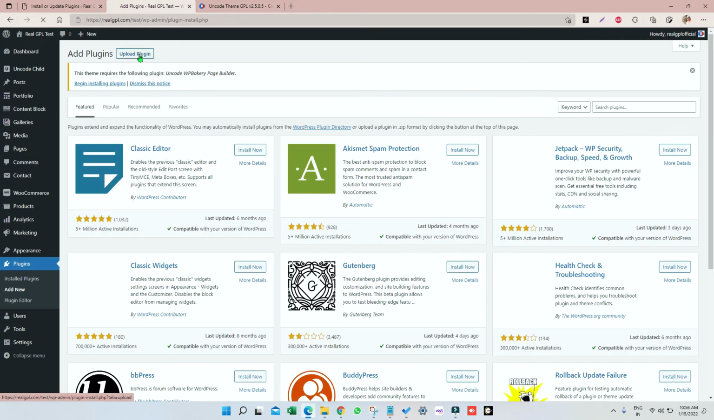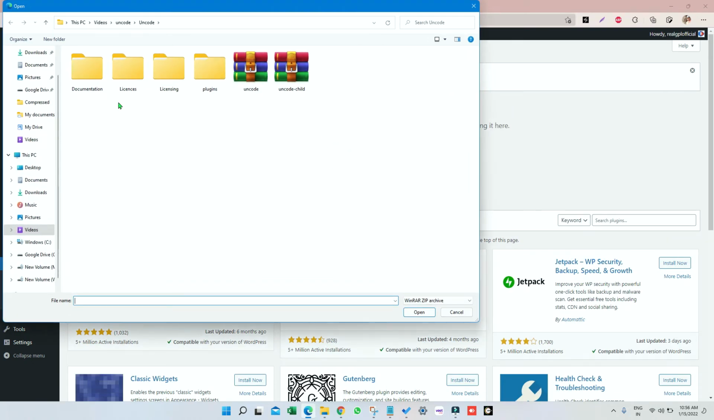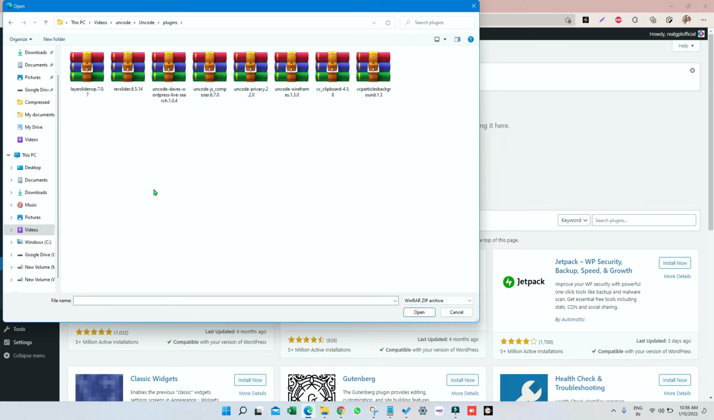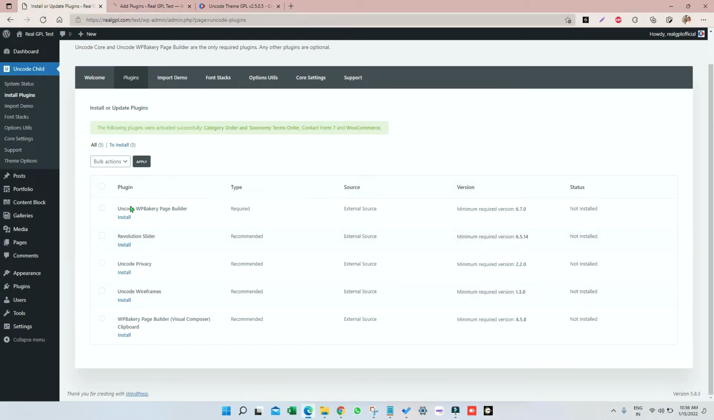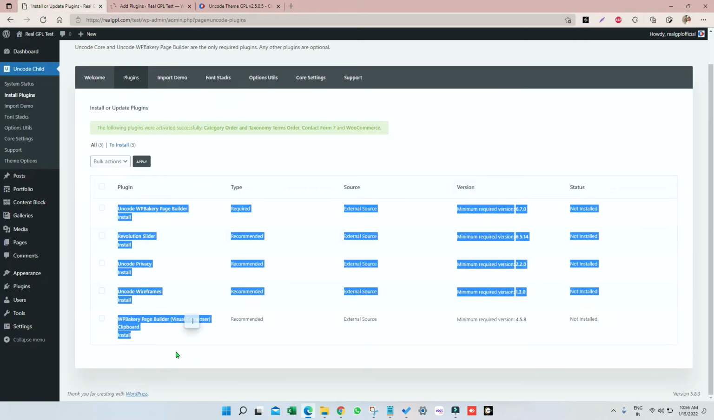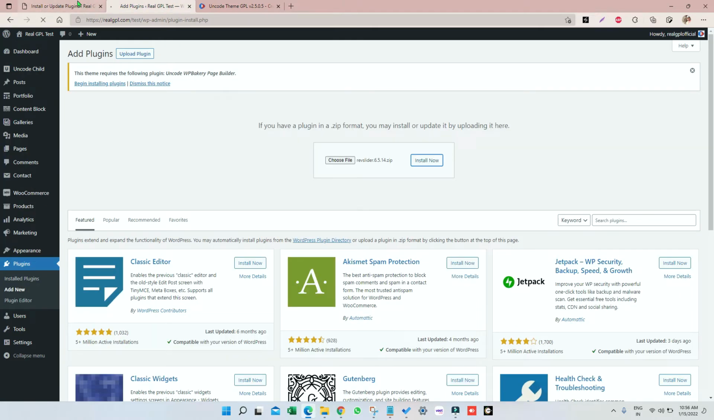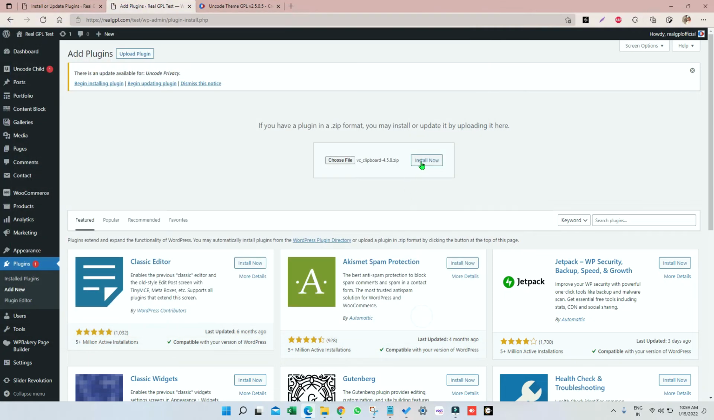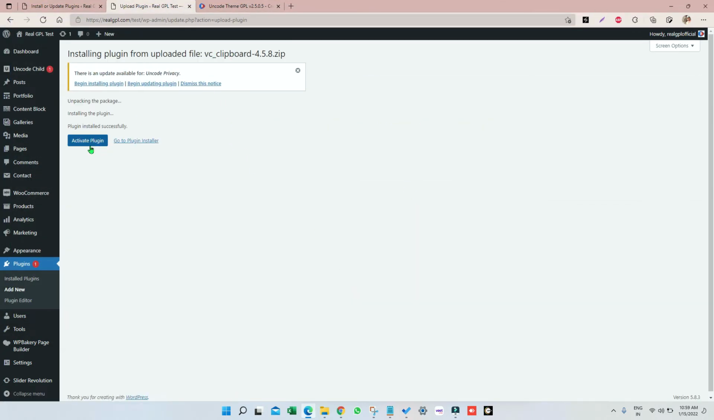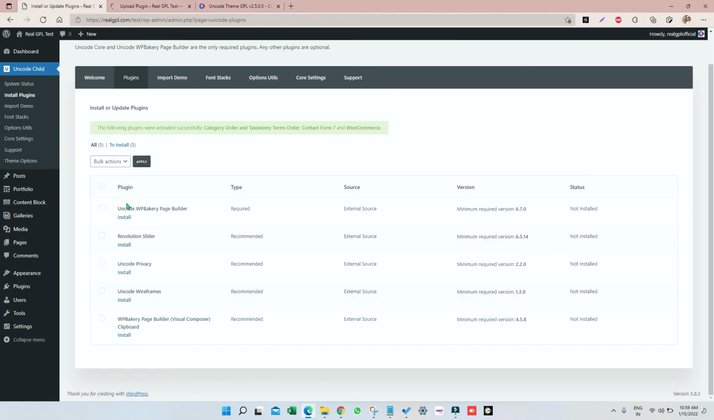So click on upload, click on choose file, go to the respective folder, the plugins folder, and then start with Rev slider, which is basically slider revolution. So click on install now. Now what we are doing, we are installing these plugins which are required before installing the demo. So let me install them one by one. So this is the last plugin which I'm installing right now, which is VC Clipboard. So these are the 5 plugins which were not installed automatically. So I have installed all of them.